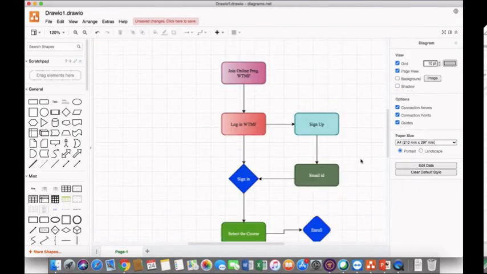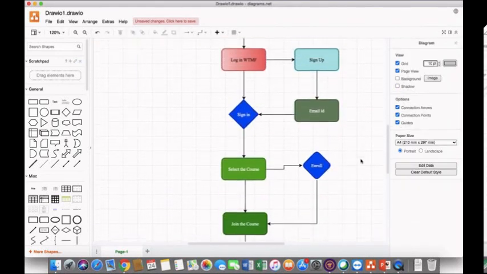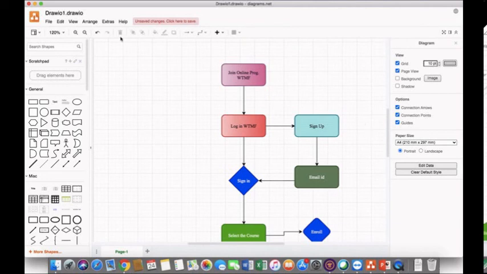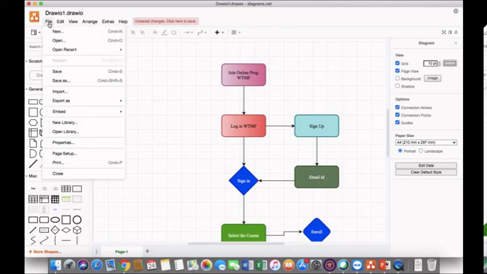Okay, there are various ways to save this graph. Suppose I wanted to save this graph, so for saving this graph I have to go to the file options, and in this I can click on save, or I can click on export.